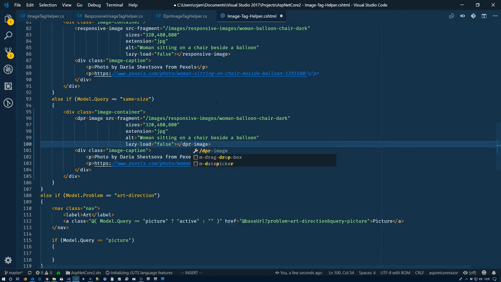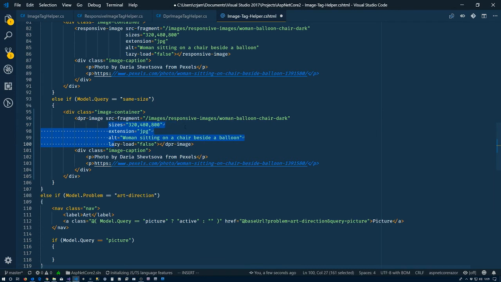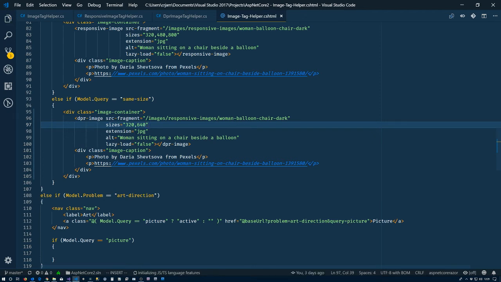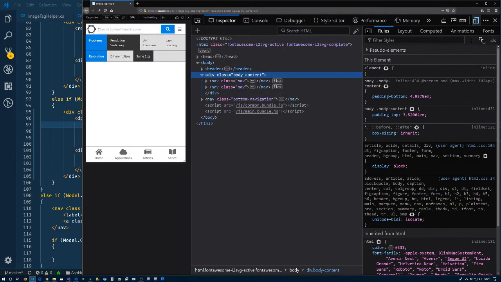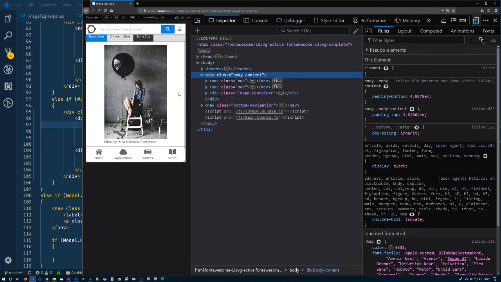DPR. So it's the same source fragment. OCD kicking in. But again, the sizes that we want 320 and 640. JPEG, woman, lazy load. That should be it. Let's save that. Return, and there is our lazy loaded image.